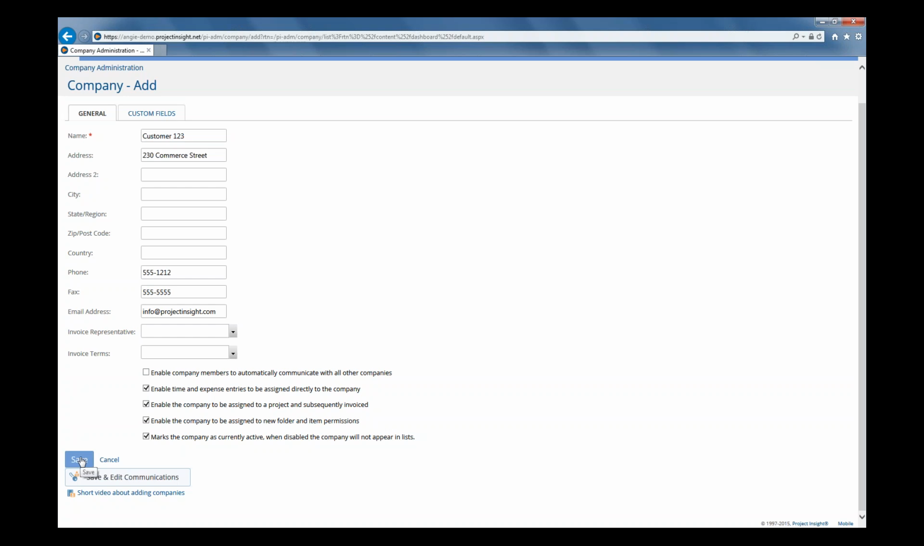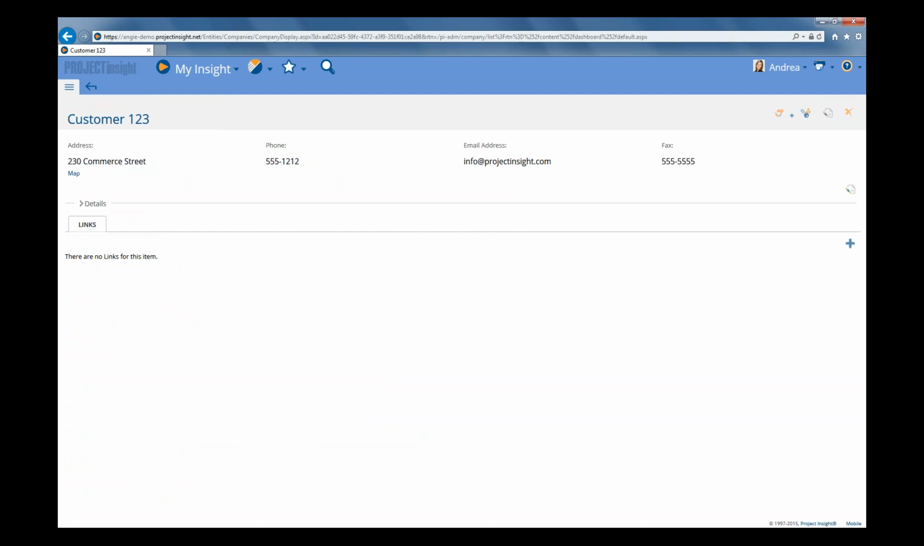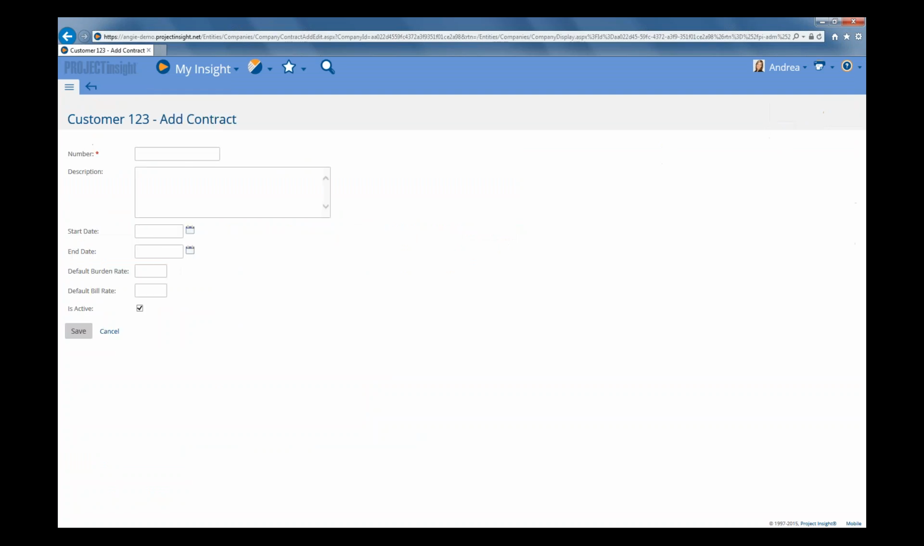All right, so then you can just go ahead and click Save, and that creates that new company data. And once that's done, now you can go and add a contract or a rate card to it. So to do that, you want to click on the company name, and it brings up the company form, and we can go over here and click on the Add Contracts icon. And when you do that, the contract add and edit form appears.